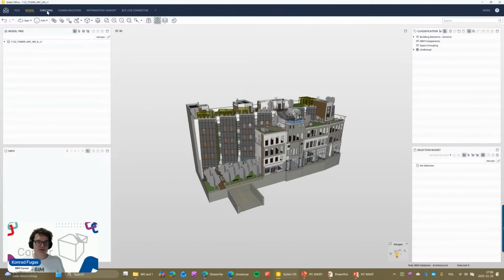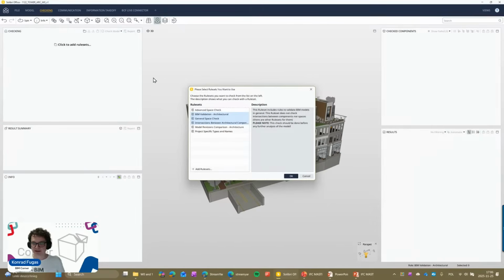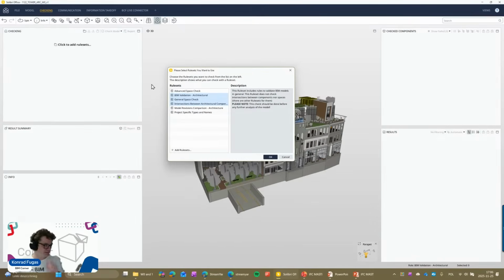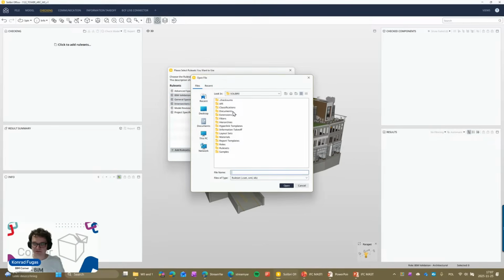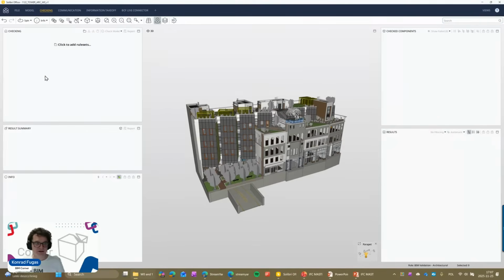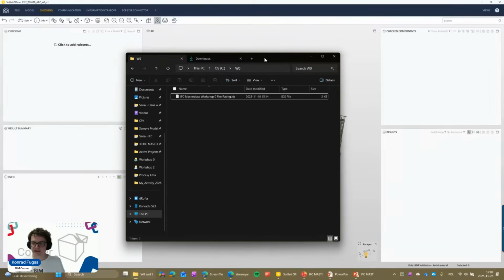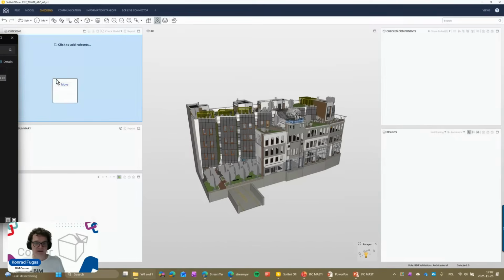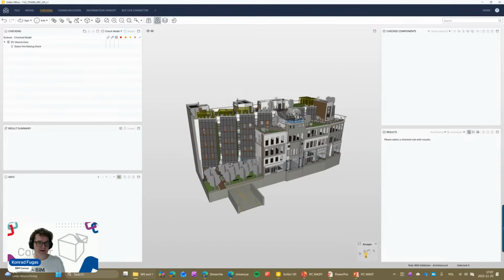I go on to the checking tab here, and here Solibri pops out a window to select the rule sets I want to use. I can either add my IDS from the path, or I can close this window and just open the file explorer and drag and drop the IDS file I have created here. And I click on check model.